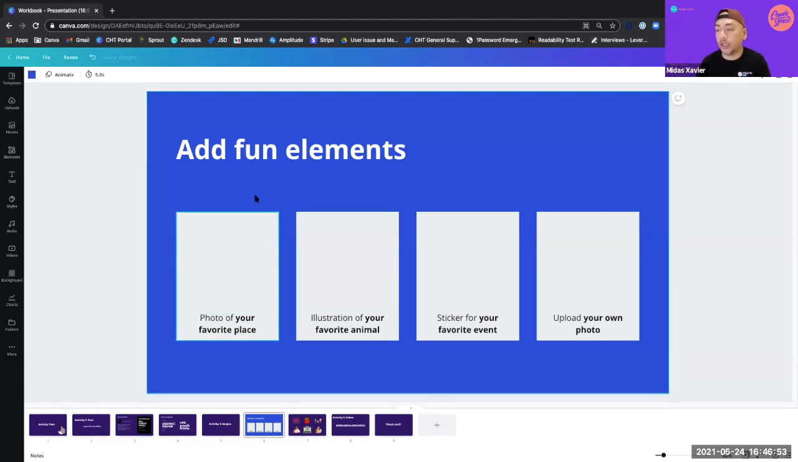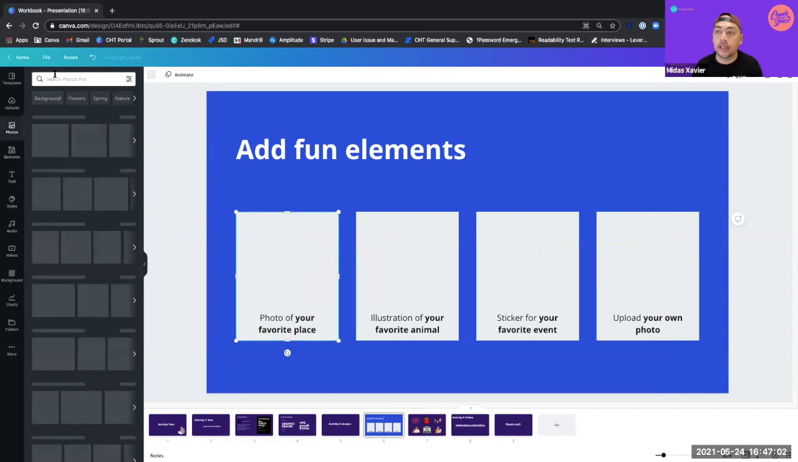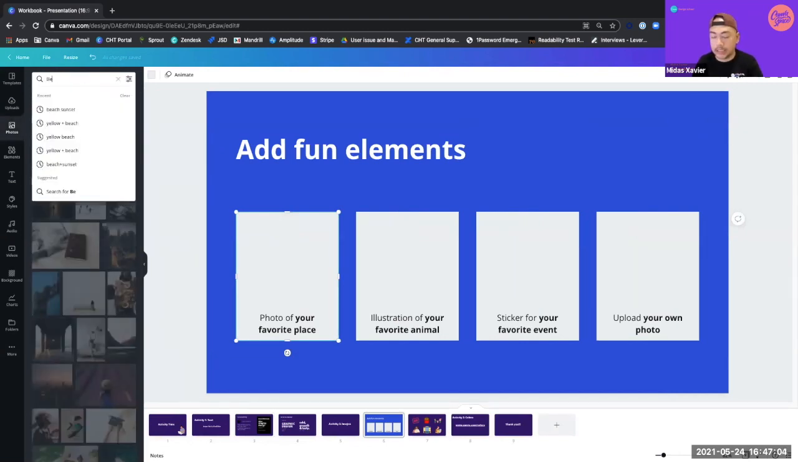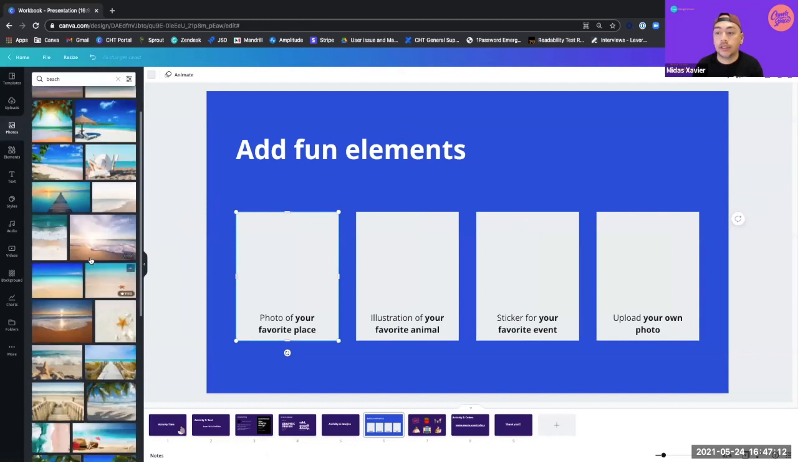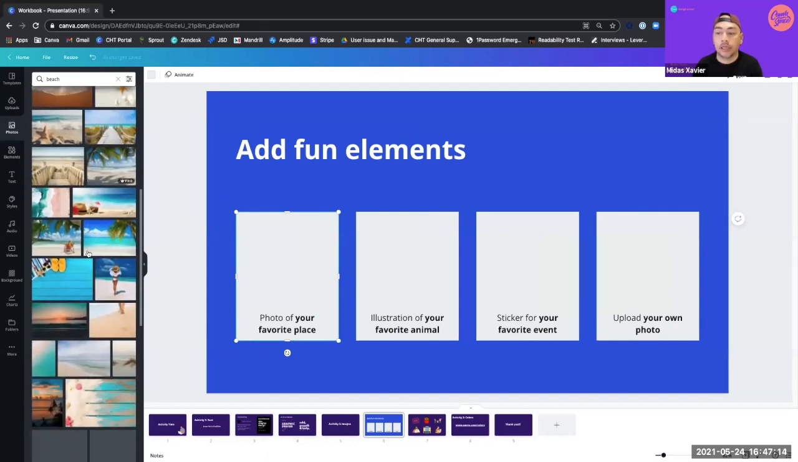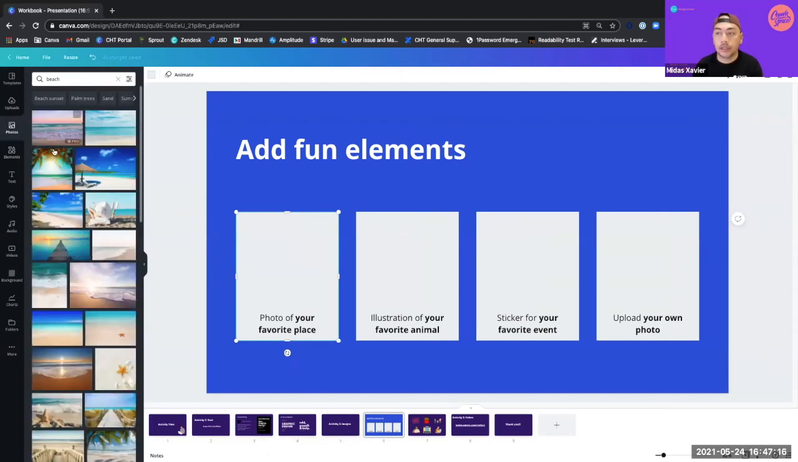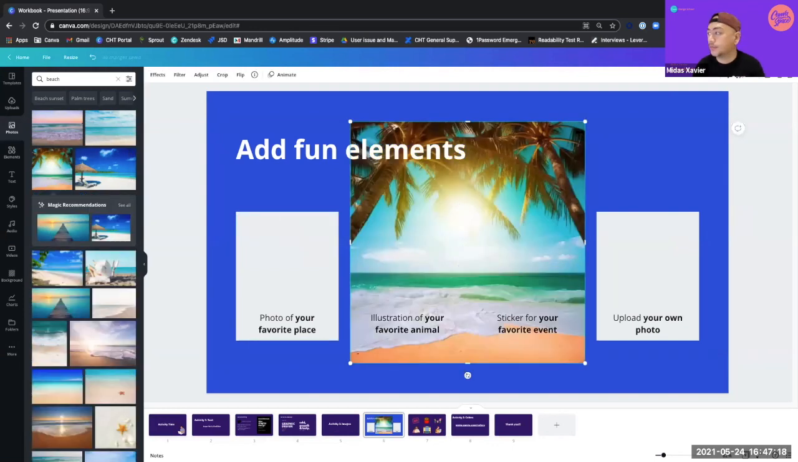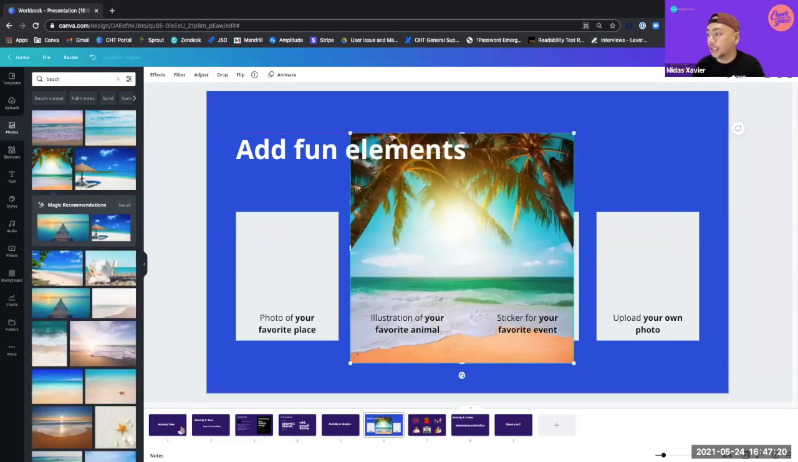So what you can do is in Canva, you could add a picture of your favorite place. For me, that's gonna be anywhere with beaches. So I would just click on photos on the side panel, and then just type beach. All right. As you can see, there are a lot of images that you can already use in our library. So I would go with this. You can adjust it.